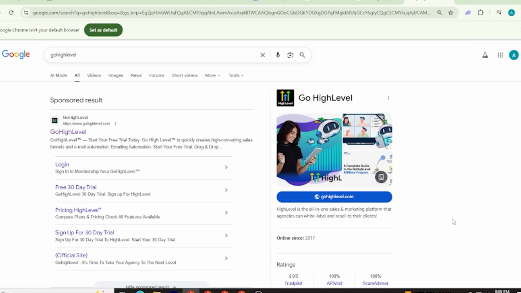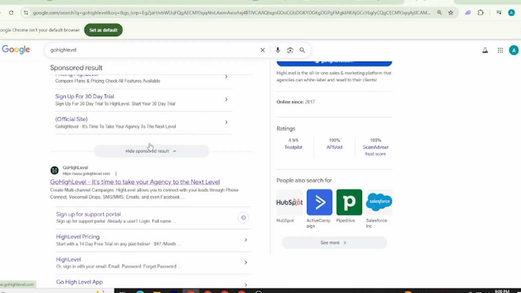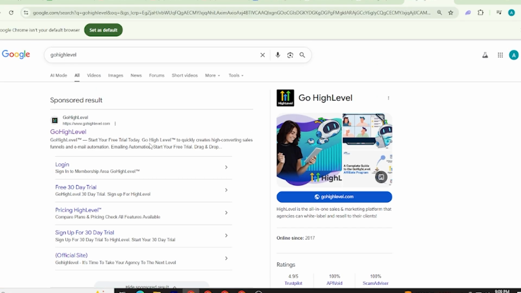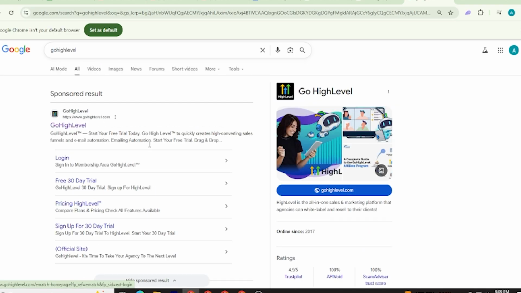Today I'll show you how to integrate Shopify with GoHighLevel for revenue growth. This integration connects your e-commerce data directly to your CRM, allowing you to track customer purchases, automate follow-ups, and manage your sales funnel in one place.